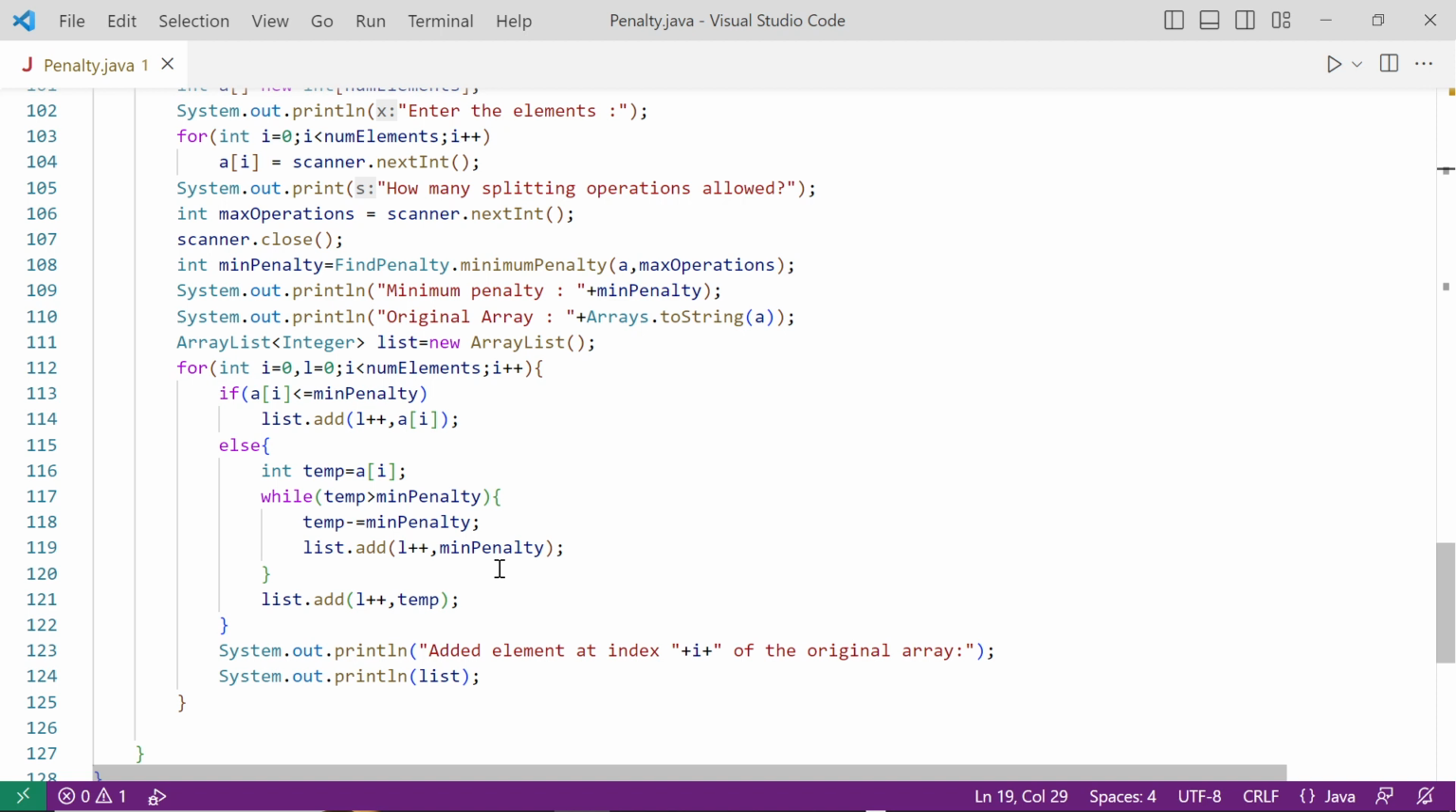So basically if I'm adding 5, 5 minus 3 is 2, but 2 will not be added. 3 will be added first and then temp will become 2. So ultimately temp, that is 2, will be added. This is useful. Why? Because in case let's say the answer was minimum penalty is 2 and the element is 5. If we add 5 minus 2, that is 3 first, then we'll have to remove that 3 and replace it with the values of 2 and 1, which becomes a bit clumsy.